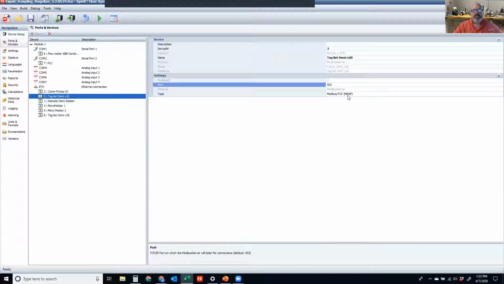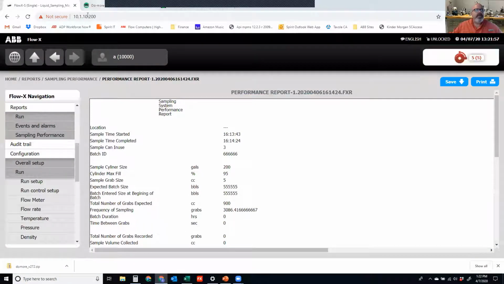What I wanted to show you was an example of a system that's actually running where we have both slave and master sheets running, and kind of the diagnostics features in it. So what I'm going to do is log into a FlowX that I have, which I've already done.